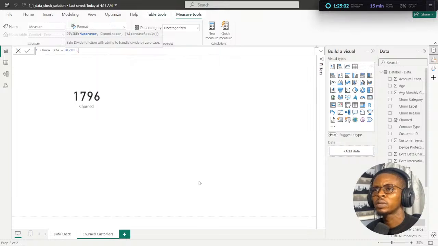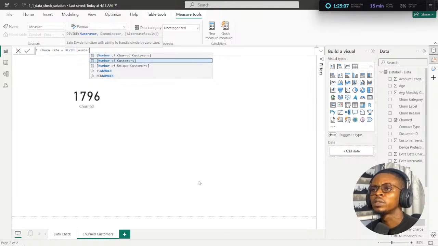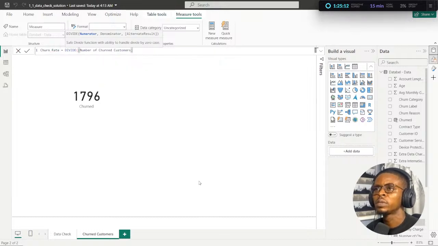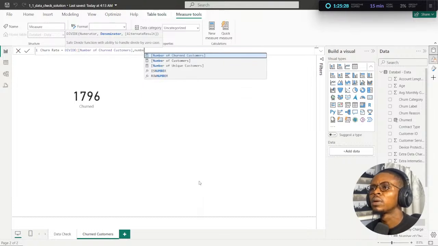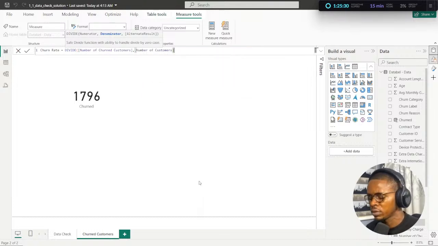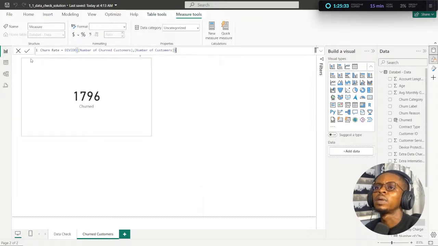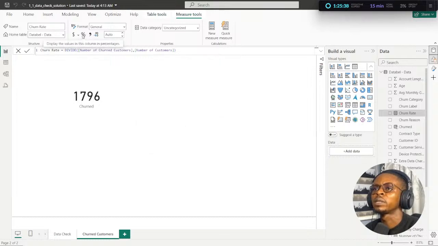Let's calculate the number of customers, which is our overall customers. We can also use number of unique customers, but they are both the same. The denominator is number of customers, and my numerator will be the churned customers. Number of churned customers divided by number of customers. So that should give us the percentage. I will just log that in. Let's format it as a percentage right here.